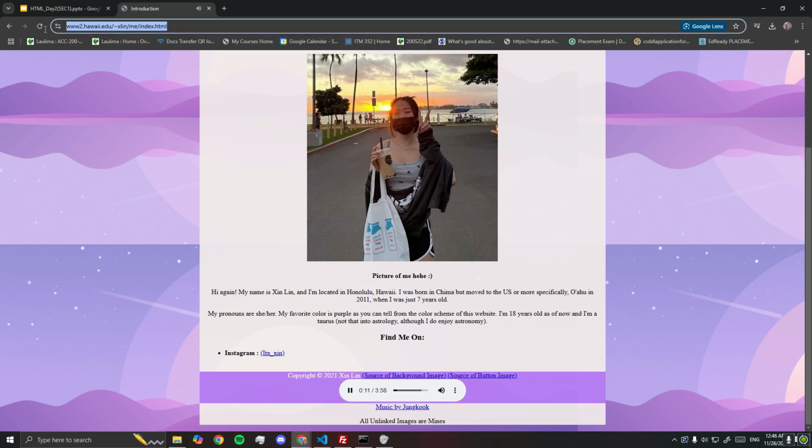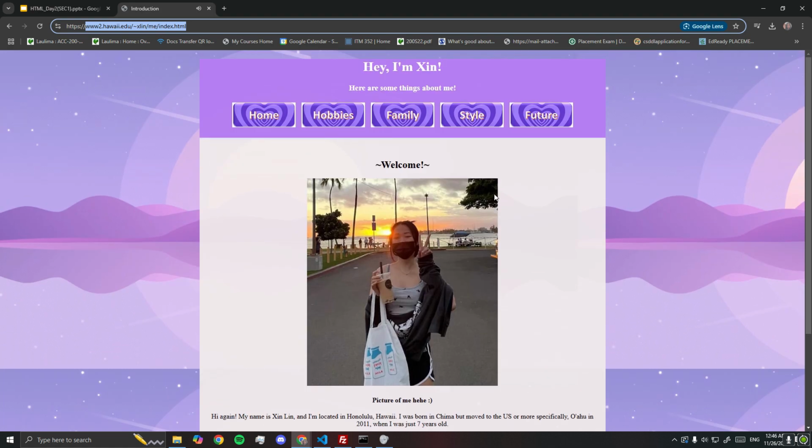Again, this is going to be your link. When you turn in your page, this is the link you're turning in, okay? So your format should be www.hawaii.edu/your username/me/index.html. That should pretty much 100% of the time be what your link looks like.